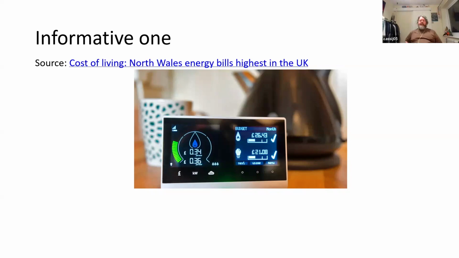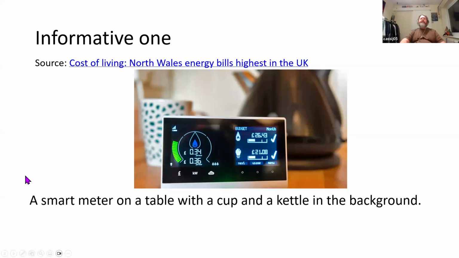And Claire, just unveil that one. You see, it's really, really simple. Just a smart meter in a kitchen or a table, whatever it says there. And the original for this, if I remember right, just said something like a smart meter. So what it is now is just a smart meter in a kitchen on a table with a cup and a kettle, something like that, is it, Claire? Yeah, a smart meter on a table with a cup and a kettle in the background.